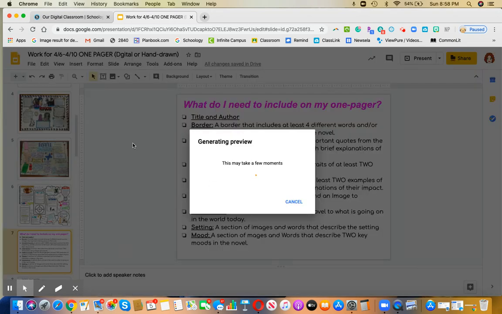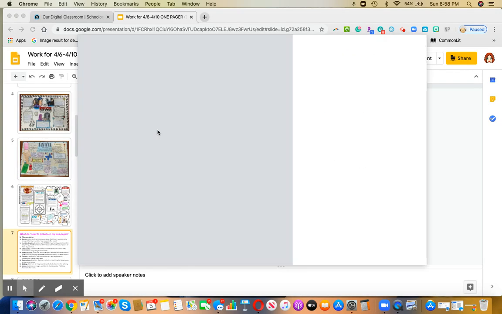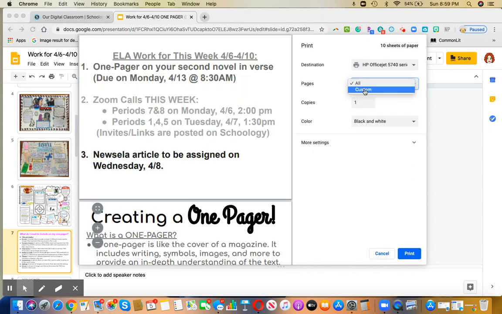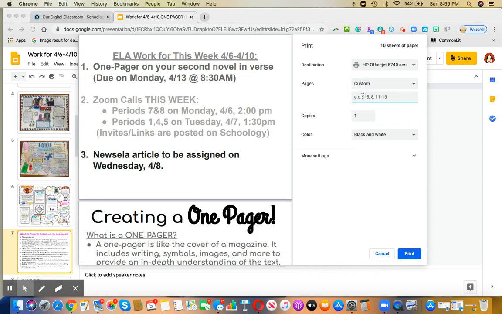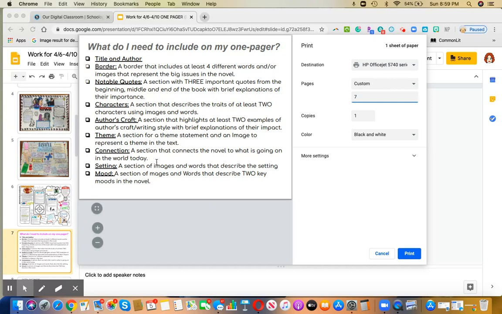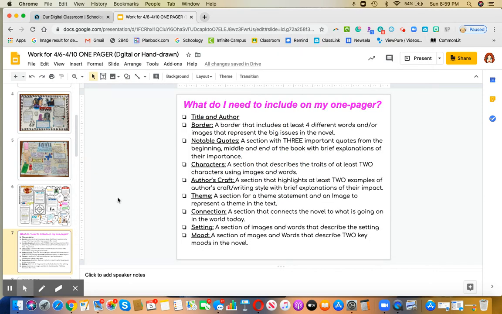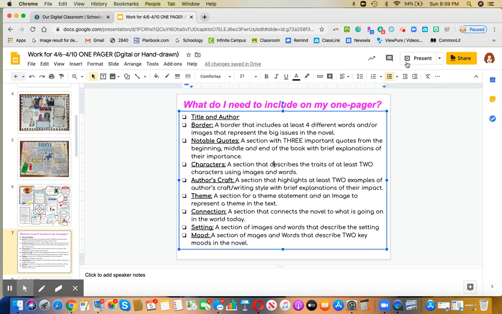It's going to generate a preview where technically you could print out the entire Google slide presentation, but that would be a big waste of ink and paper. So you're just going to select to print page 7 only. So you hit Custom and you choose 7. And this actual checklist can be printed out so that you can have it to check off as you're creating your one-pager. So let's go through what you need to include.